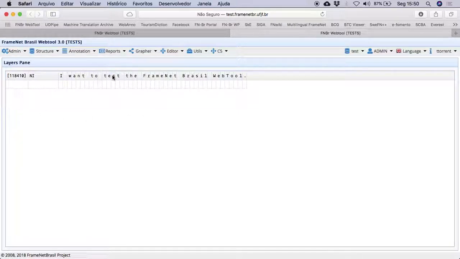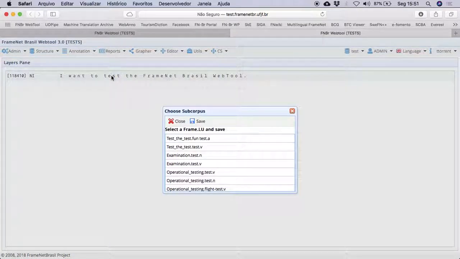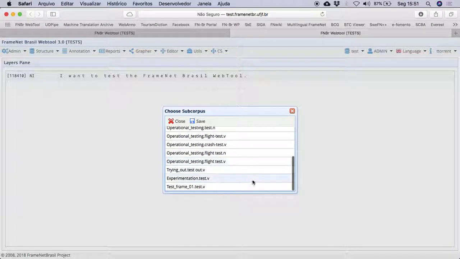So we want to annotate for test. So what I want to do here is I'm going to right click at any point of this word test, okay? So you will see that all the lexical units are listed here, right, which have this word form test associated to the lemma composing the lexical unit. But I want to annotate for the test frame 01 that I have created. So I select this one and I hit save.